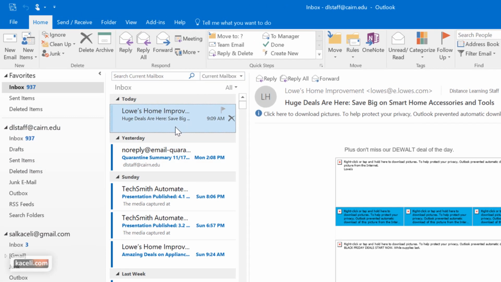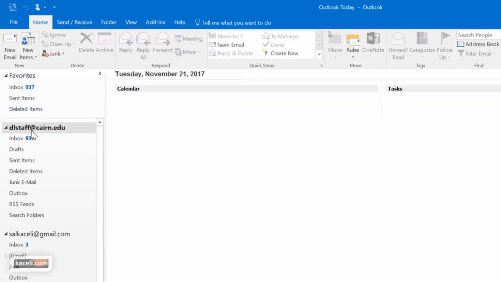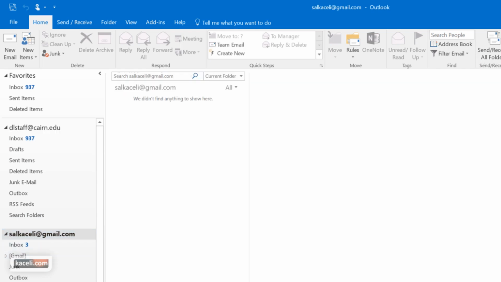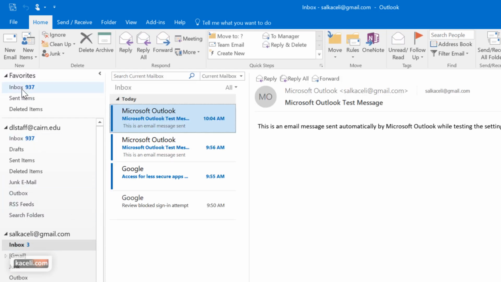So at this point, notice that on the left-hand side, we have the favorite folders. We have the business account here with all the different folders. Then we have a personal account as well with all of the different folders. And this is the Gmail account. Favorite folders are specific folders from each account that we can mark as favorite.